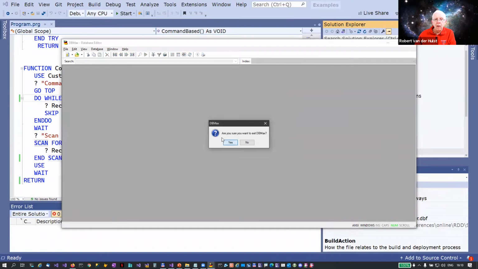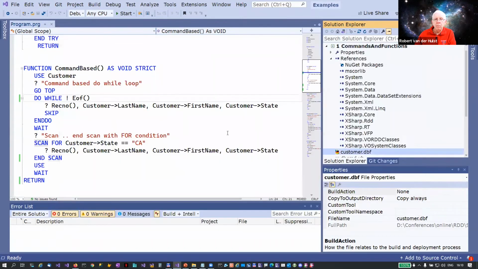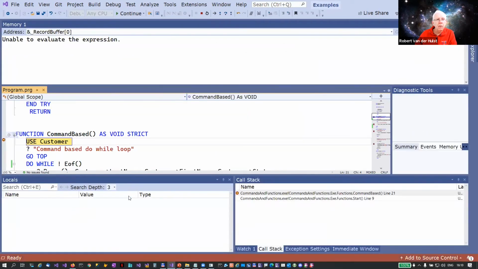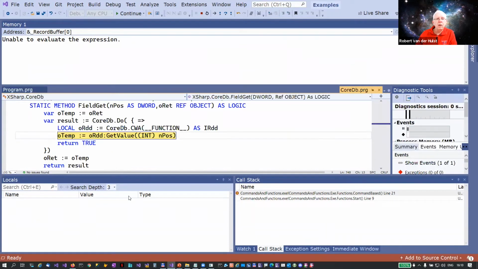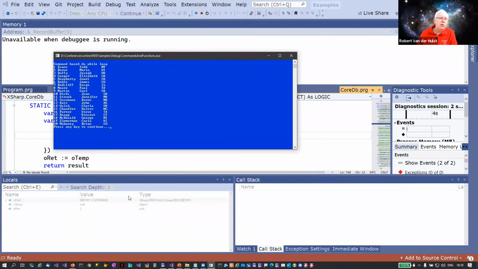So when I run the sample, it has to compile first. Let's run it and then look at it in the debugger. Okay, I've already had too many breakpoints. So this is basically what we see. It walks with the do-while loop through the table and shows me the record numbers and some fields.